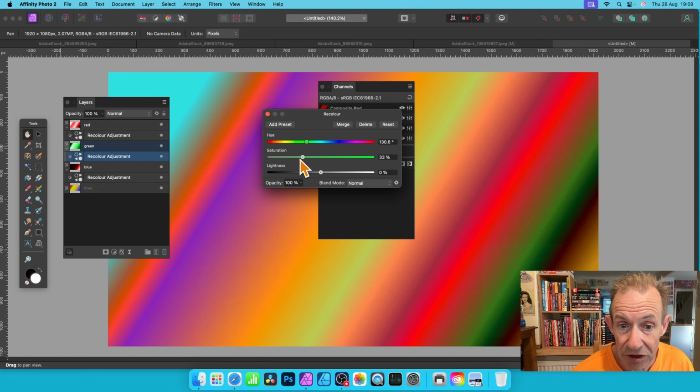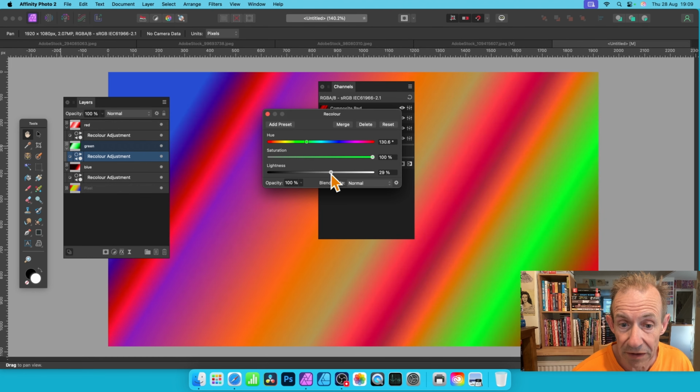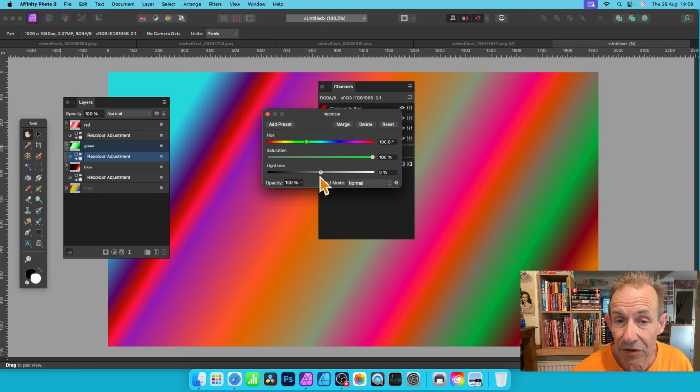And of course you could also change saturation and also lightness as well. And you can see as you do that, you create different gradient effects. Just all of them are still live. You've still got, of course, the original gradient right at the bottom.